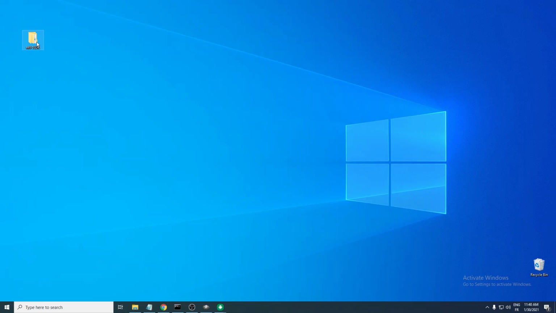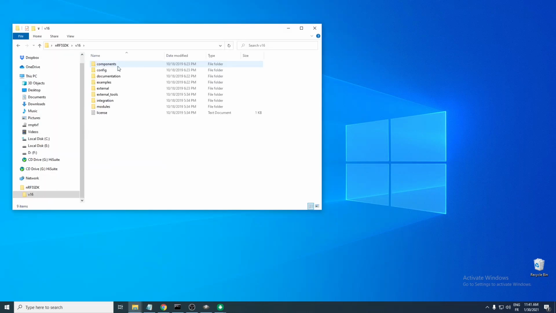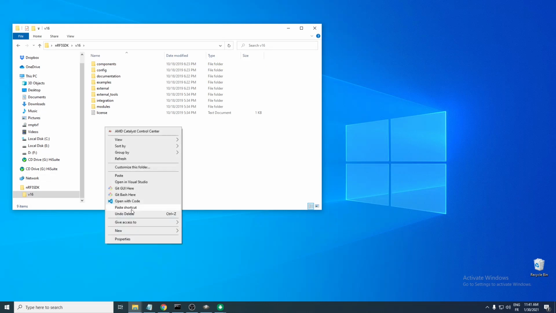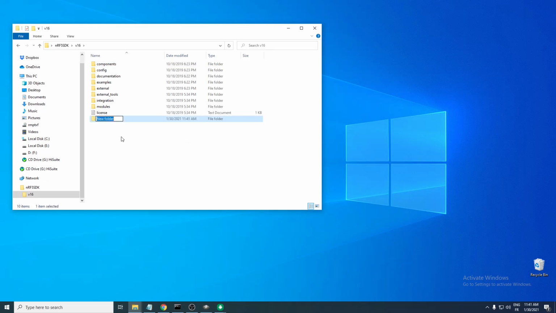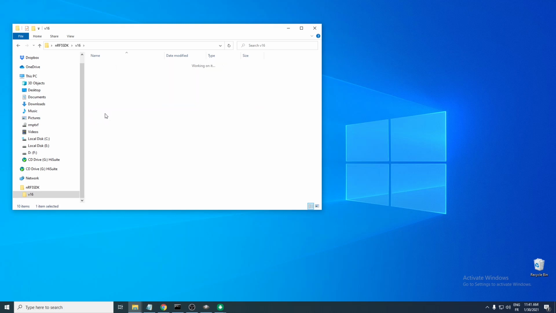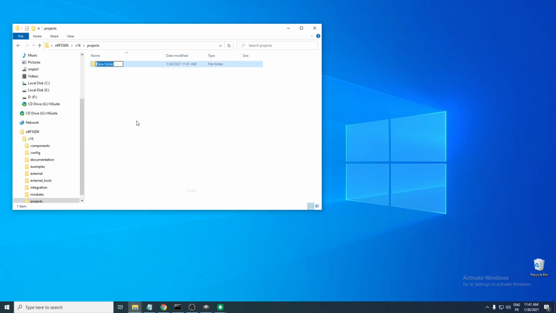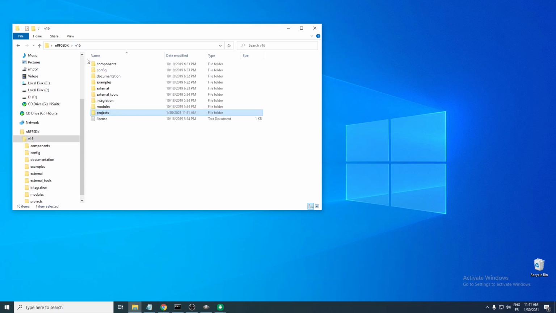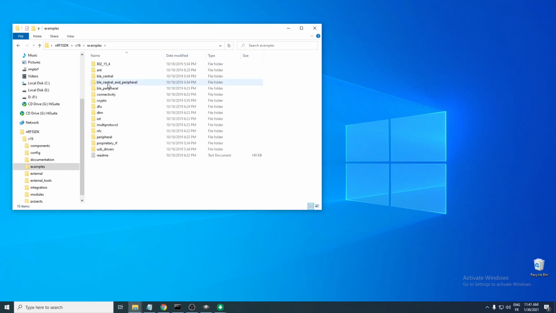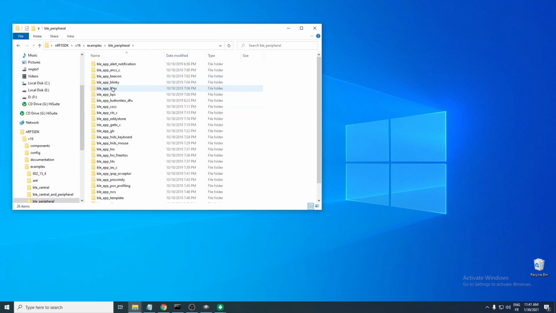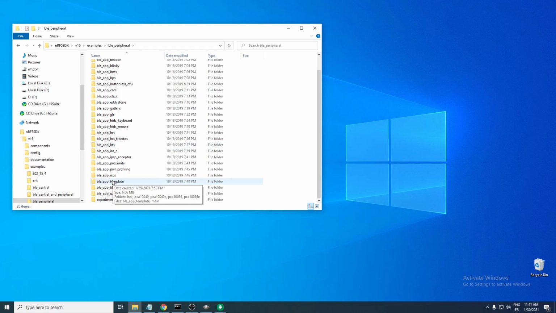So head over to the nRF5 SDK, which is 16, and in this folder here, create a new folder and name it projects. And in this folder here, create another folder and name it BLE_peripheral. Good. Now go back to the nRF5 SDK and head over to the examples, then BLE_peripheral, then locate the BLE_app_template, which is the template project, and copy it.